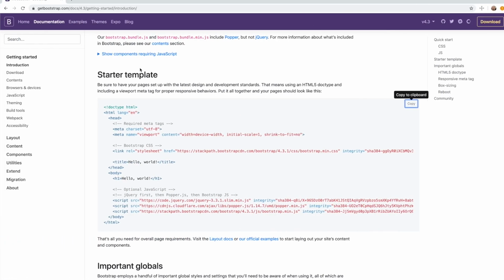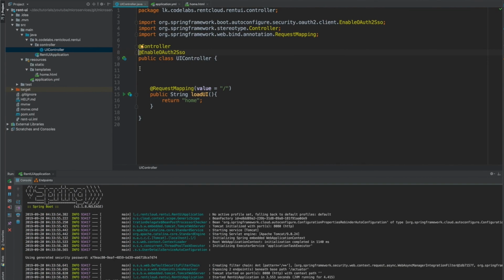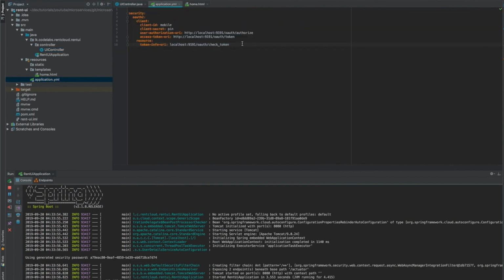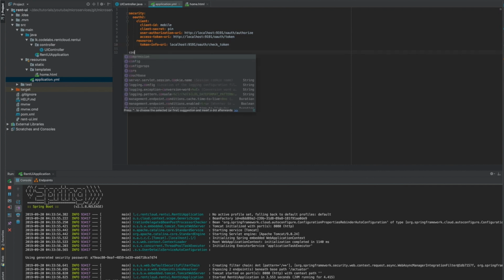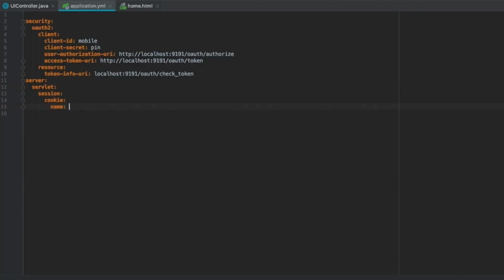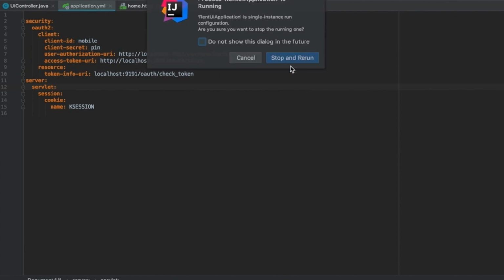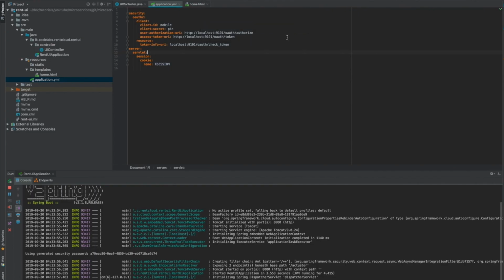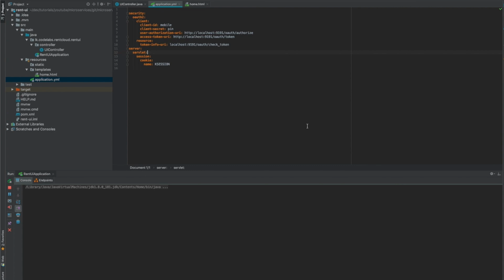So what I can do is I go back to my UI service and here I'm going to set a cookie. Let's say I'm going to say K session. This can be anything, right? So K session I'm giving just so you don't mix up with the standard cookies, right? So I'm going to rerun this.